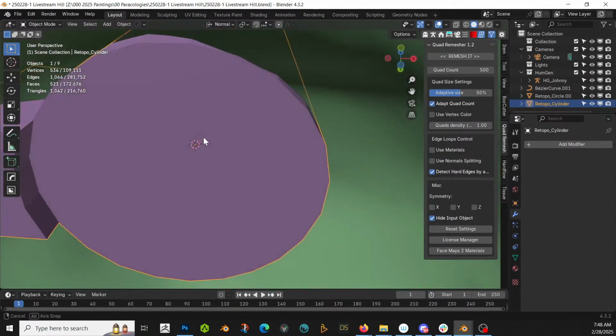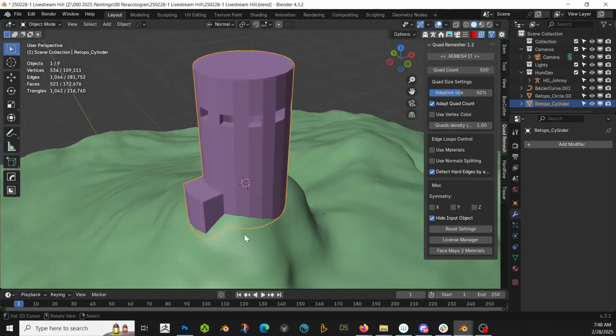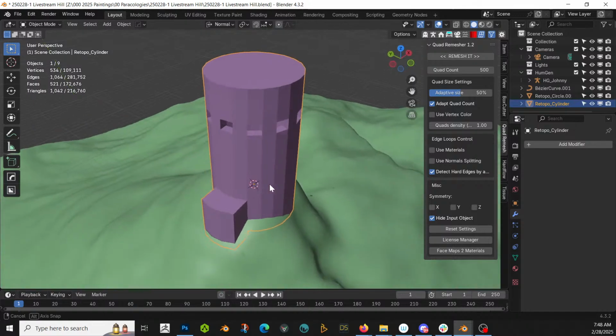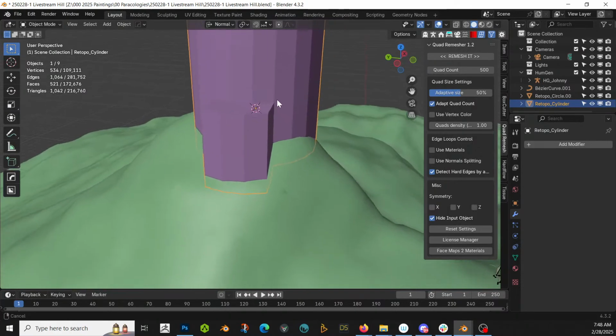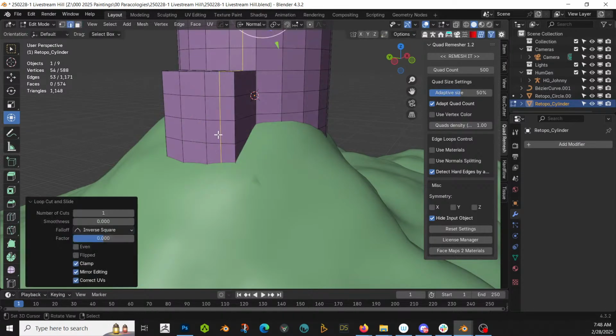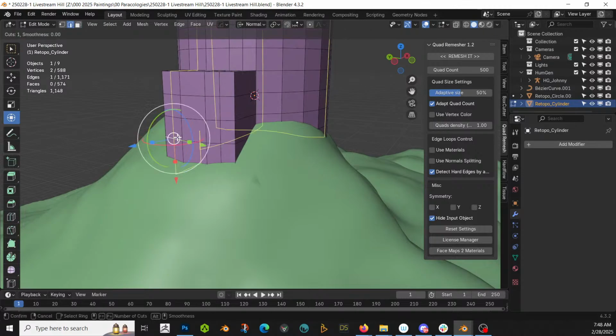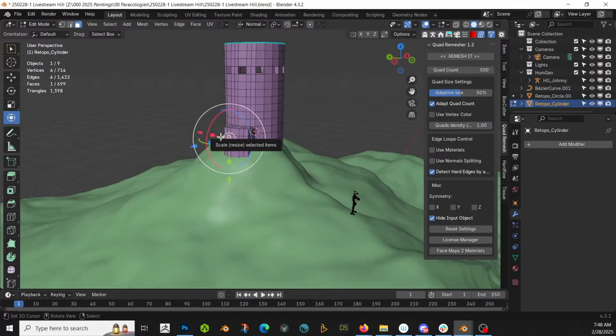And everything else is looking pretty good. It's going all the way around. Yep. Okay. So do we put a door on it, or we just do an entrance hole? I think we're going to just do an entrance hole. Where's our dude? Yeah, that looks good.